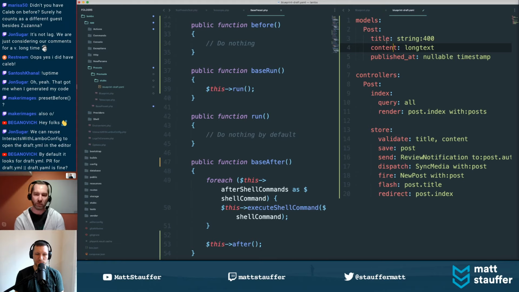So it's really meant to be pretty common, but it's also dense. So it does take a little getting used to. But I tried to build it for speed. Yeah. So this would basically generate the post model, migration, factory, the controller, the routes, the tests, and all of the different objects like the mailable, the job, and the event that you outlined in your store statements.